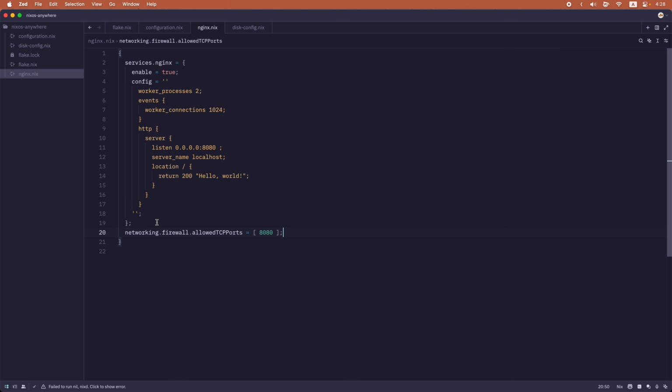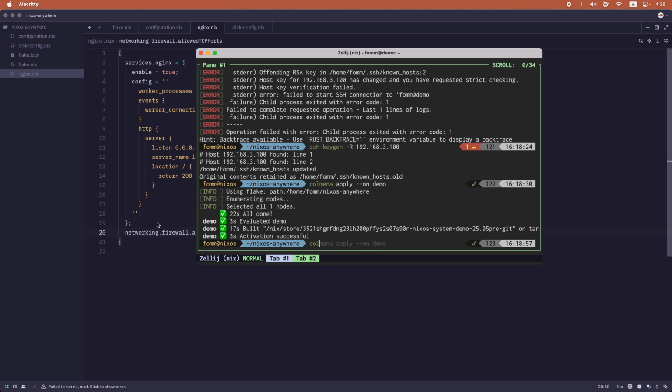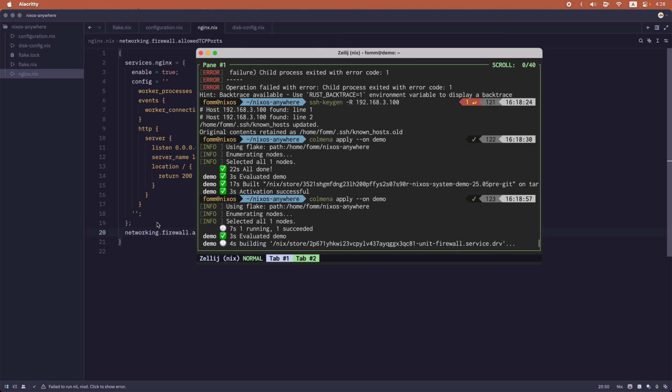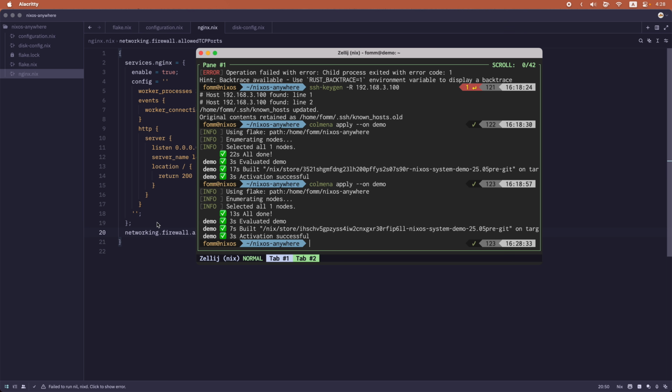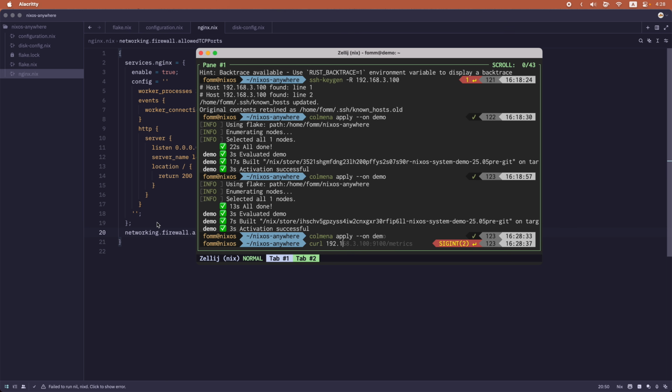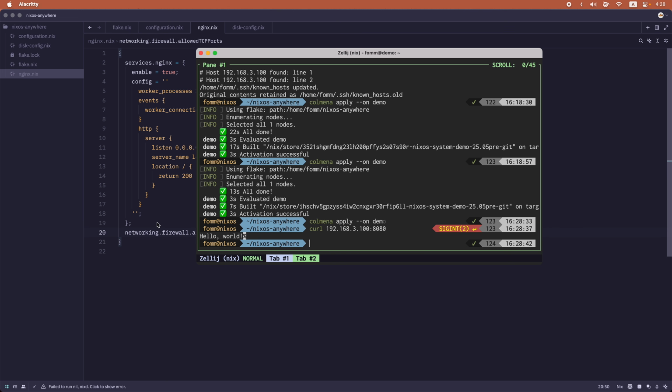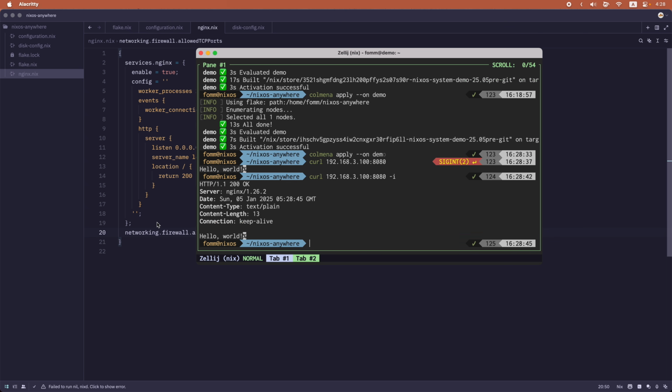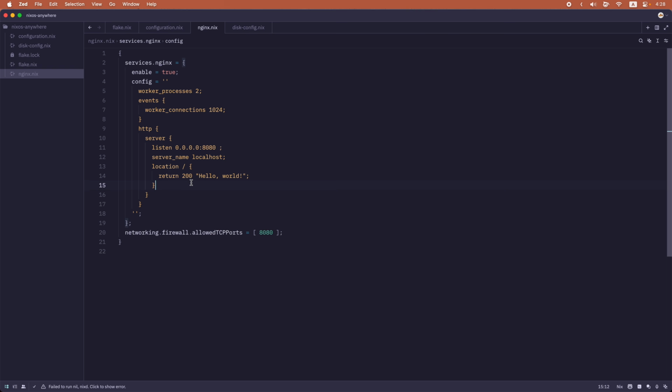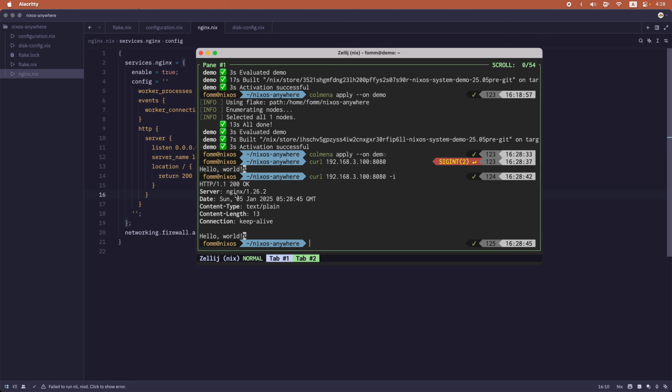Save. Go back to our terminal. We can do Colmena apply on demo. Okay, so it's running fine. Let's check it out. So curl 192.168.3.100 port 8080. Hello world, right? So here we do -i. We can see this is exactly what we have from the Nginx server.